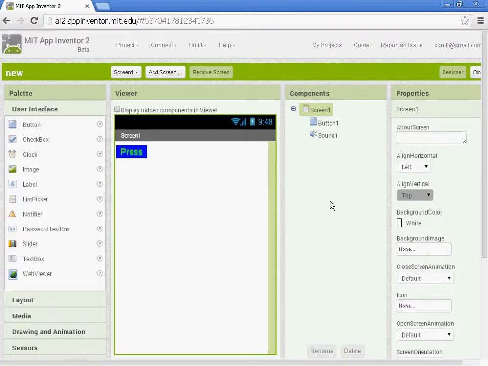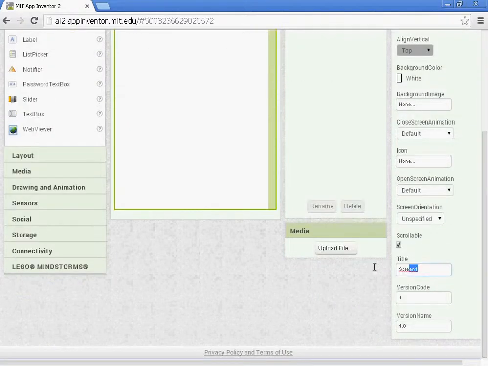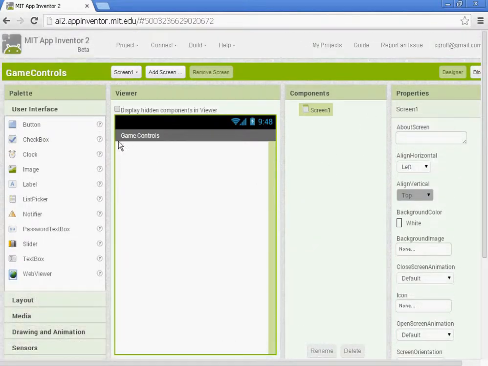And once your new project comes up here, we're going to go to screen one. And under the title, let's go ahead and name it Game Controls. You can have a space in the title, and that'll change it up here.